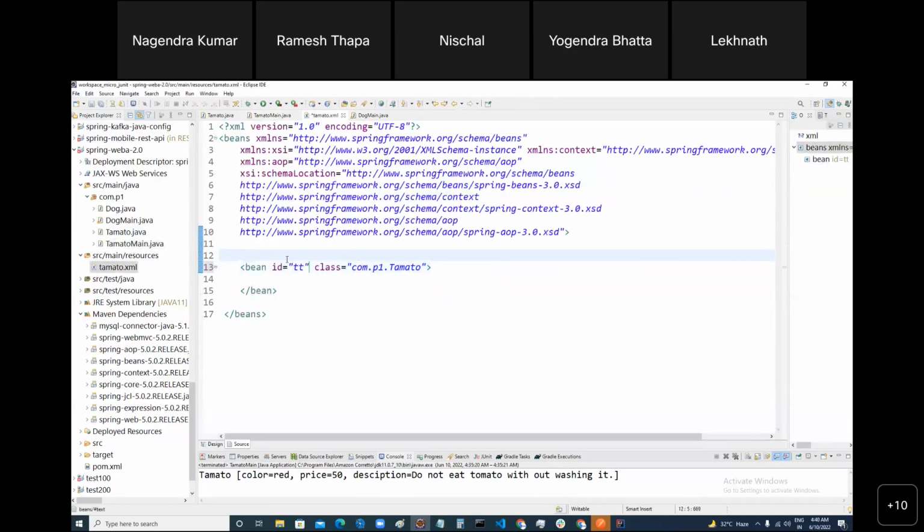Like here, this is equivalent to this statement: Tomato TT = new Tomato. So here you are just giving the fully qualified class name, and this is the object reference name. Clear? Yes, sir.